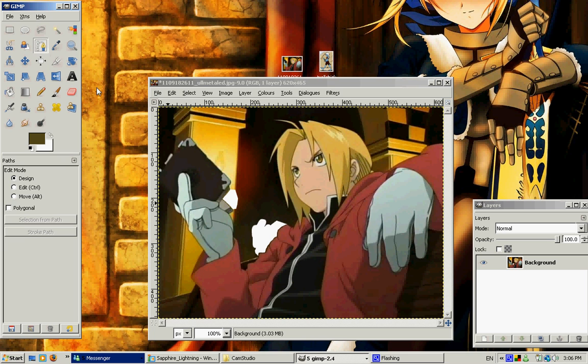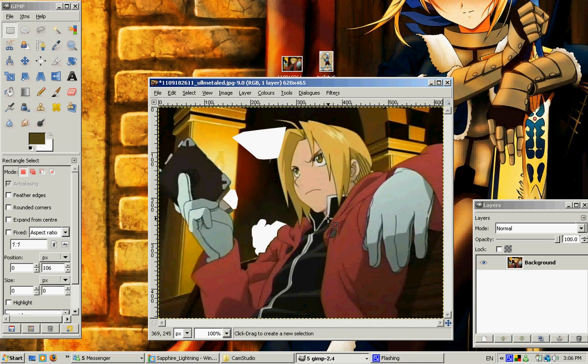Use the paths tool, select a path, hit the selection from path, press delete, and repeat. That's basically how you do a render my way.